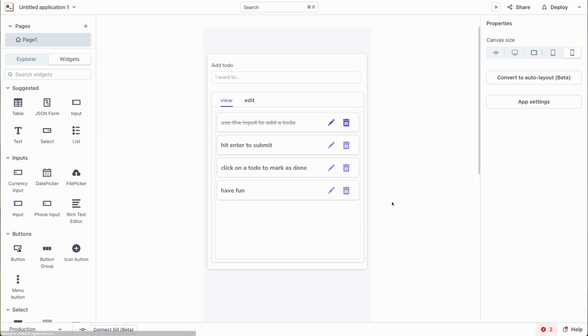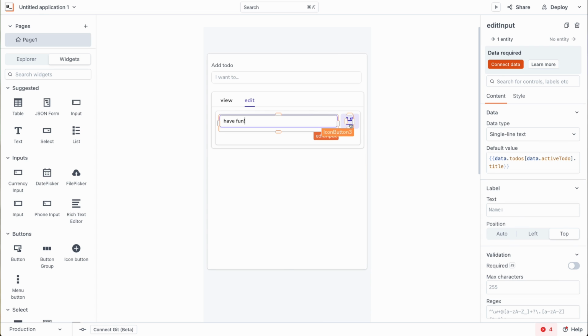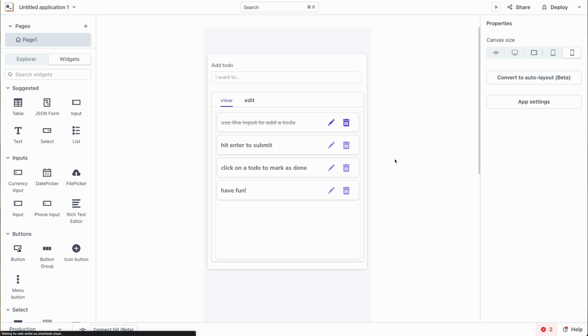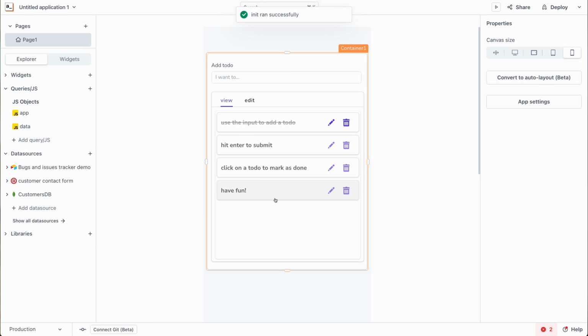So what I'm going to do is edit the last to-do we have on the list, and I'm just going to add an exclamation mark and save that in. Now you notice when we reload our browsers, everything should be as it was before because we now have persistent storage. And you notice that the last to-do maintains its state.